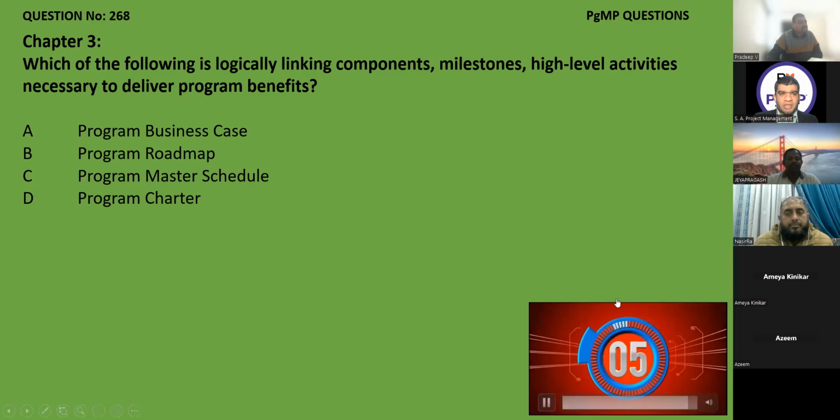So we will use the elimination technique. Business case is not possible because it doesn't have the milestones. Charter is not possible because it doesn't have the milestones. The only option can be either B or C, and these are the two options; half the people gave B and half the people gave C. So Mr. Pradeep, why B? What is the keyword?